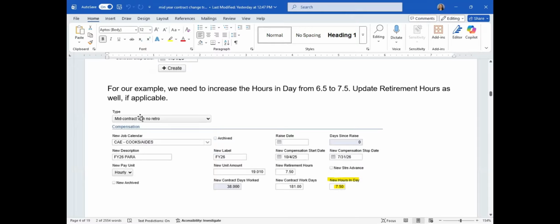But you'll see that where you selected mid-contract with no retro right here at the top. The raise date we'll talk about later. You only use these if you have a retro situation. So if you're using lump sum retro or retro spread, then we'll be filling this in. Since it's no retro, we can skip that. You can see here's that new compensation start date we put in. That's the original compensation stop. Unit amount is the same. We're not changing that. But what I did change is the hours in day. It was 6.5. So I changed it in this screen to 7.5. Retirement hours was filled in as 6.5, so I updated that to 7.5 as well.